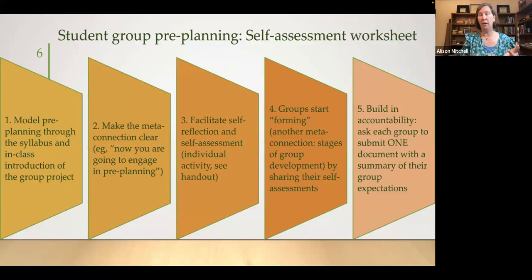I make it available electronically. I also have some paper copies because some students prefer to do it on paper. And I devote time in class to working individually on creating or responding to that self-assessment document. Again, I make the connections like this is what we're doing and why. Then once I see that most of the class looks like they're pretty done with the sheet, I put them into their groups. And the groups begin the forming process.